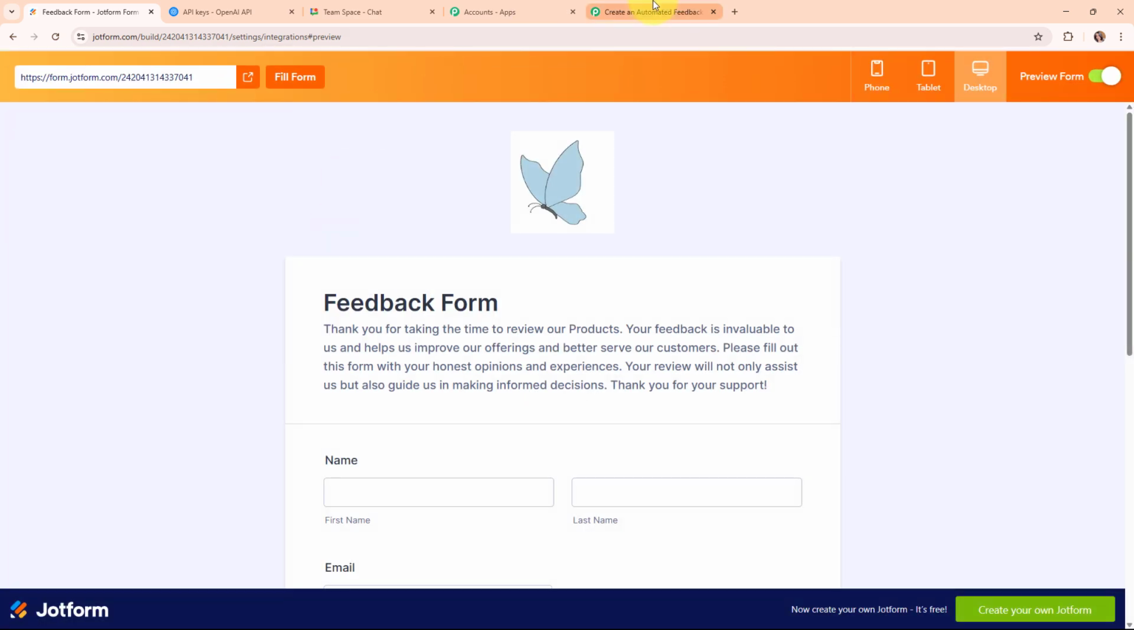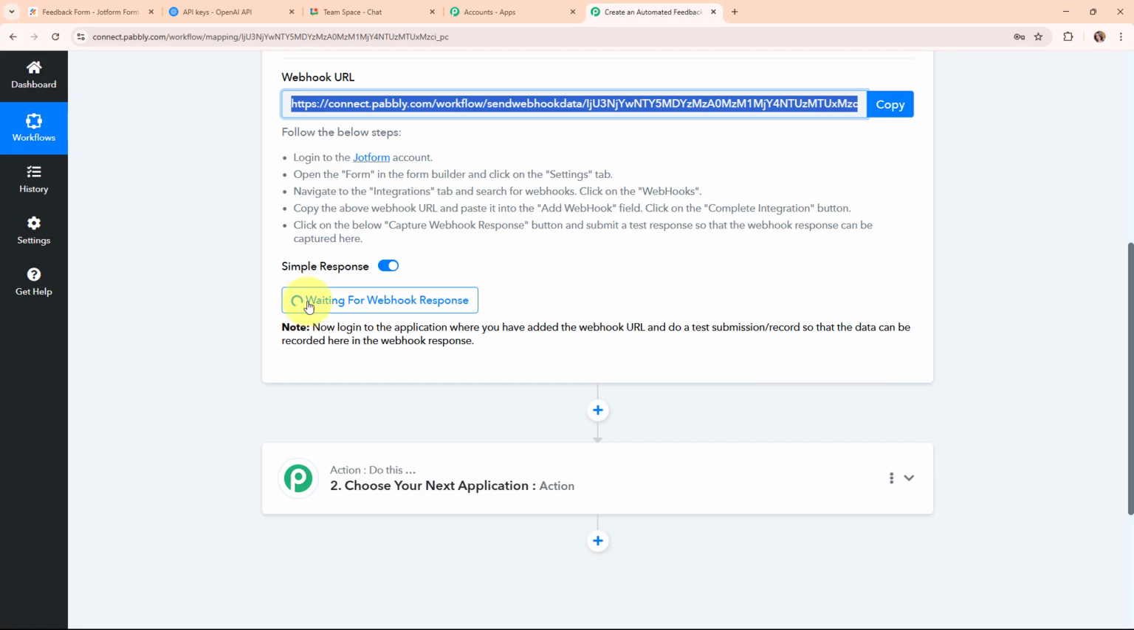Okay, so now let's move back to our Pabbly's workflow, and here you can see it is waiting for webhook response. That means to receive a webhook response, we need to do a test submission, and to do a test submission, we need to make a test feedback submission through .form. So for that, let me take you back to my form.